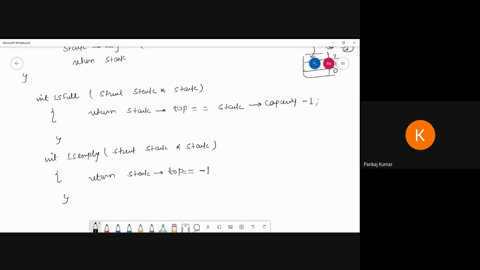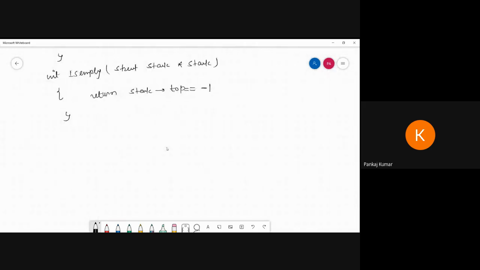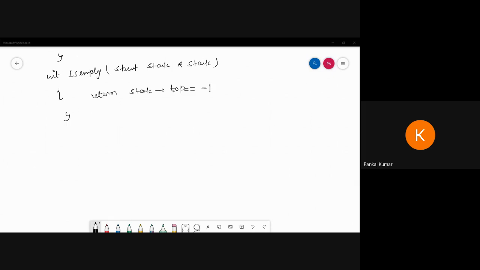Now we have to perform the push and pop operations, and every time we have to check with the isFull and isEmpty functions. That's why I'm telling you, data structures is very difficult. If your pointers, functions and structure concepts are clear, then you will be able to understand.